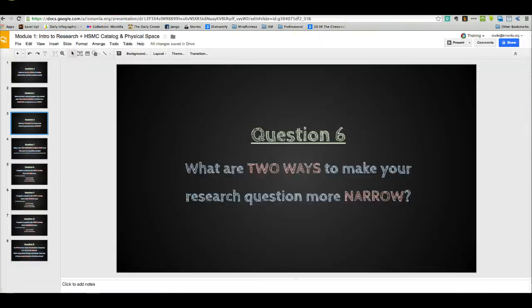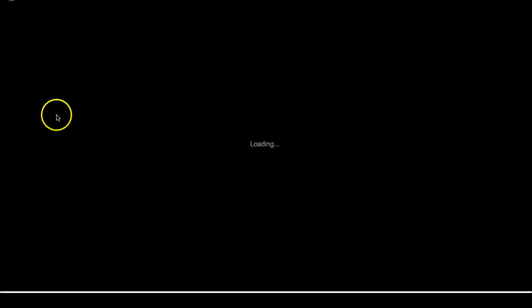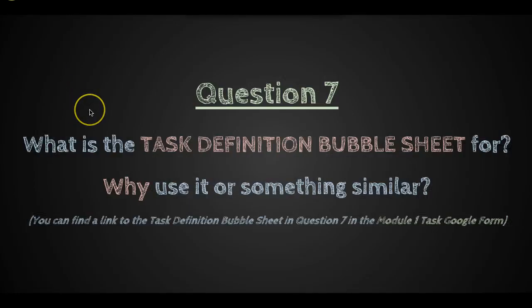And now let's take a look at the last few questions of this module. Question number 7. Okay, this one is from part of the first module. So what is the task definition bubble sheet for? And why use it or something similar? And so you can actually find a link to the task definition bubble sheet when you click on the assessment task for this form. There's actually a link to look at the bubble sheet. So you can do that. So pause the video and complete question 7. And restart the video when you have completed question 7.